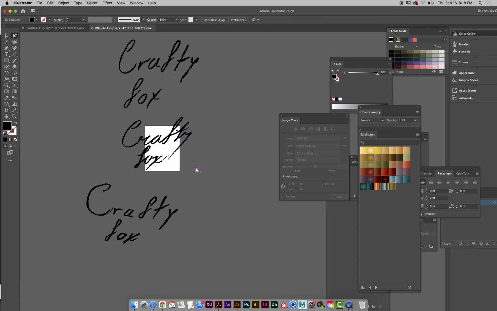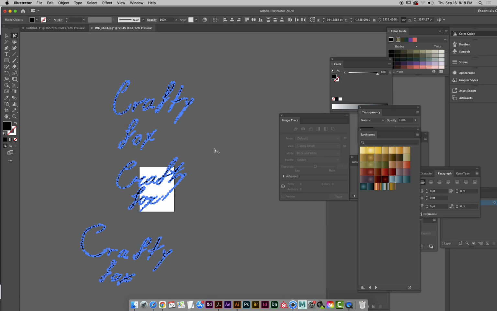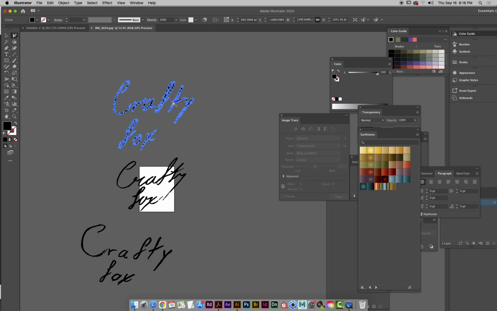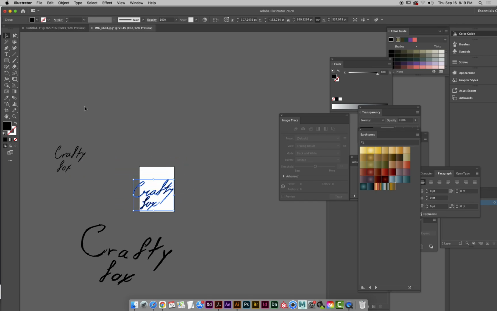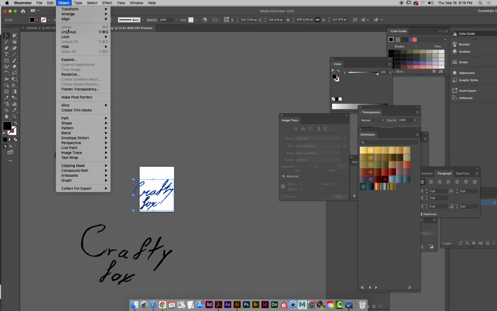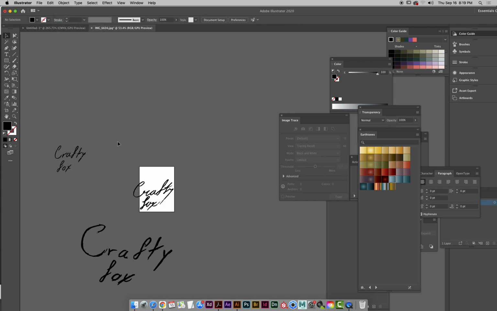And right now, all of this will be grouped. So I might want to ungroup the whole thing and then group specific areas. So like maybe group this one so that I can work with that by itself. And then group this one. So Command G or Control G on a PC is the keyboard shortcut for grouping, but it's Object, Group, Command G. And then I'll select this one and group it, Command G.